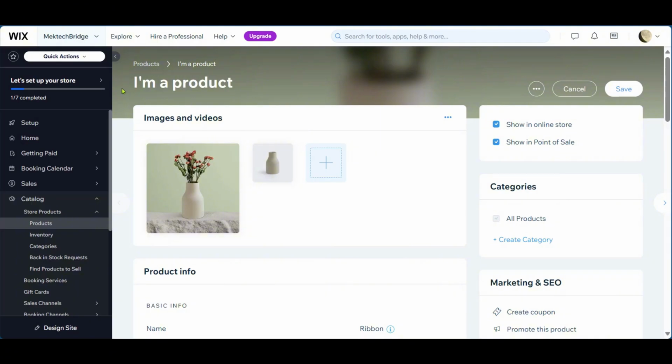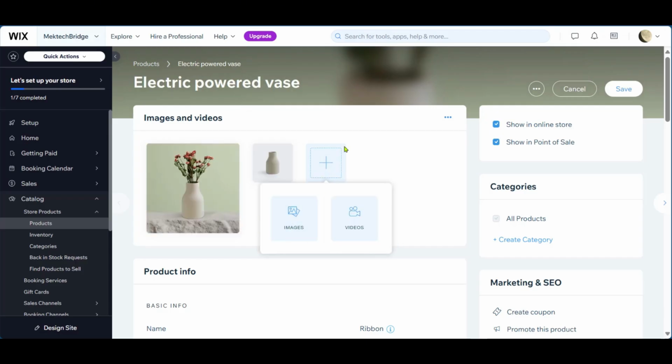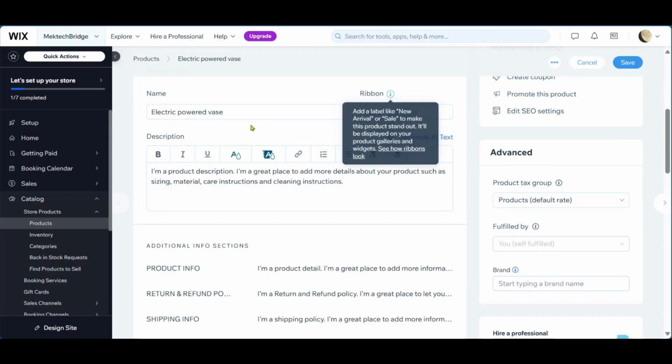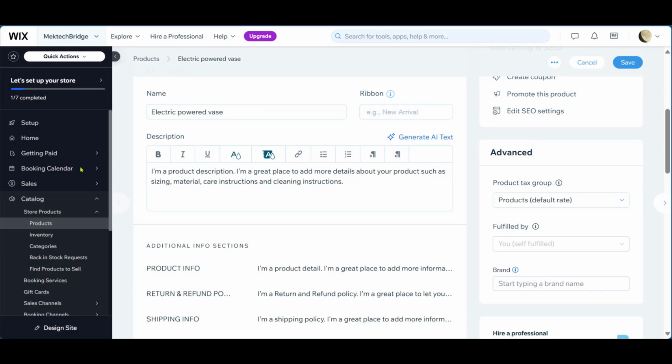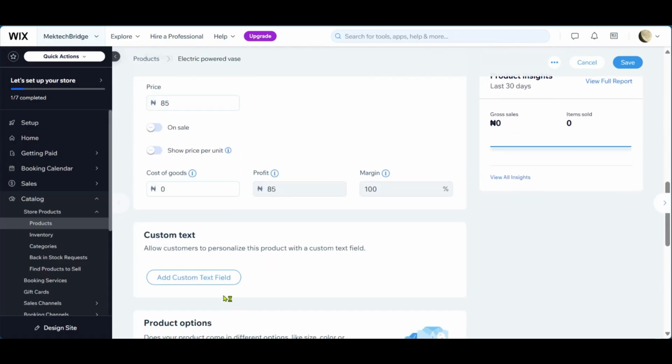And when you click on it, you could change the name of this product. So we just change it to an electric powered vase, and you can see the picture here. You could add more pictures if you want, or you could also add videos. When you scroll down, you can add more details to this product, such as the name, the ribbon, the description, and additional information that is vital to your product.